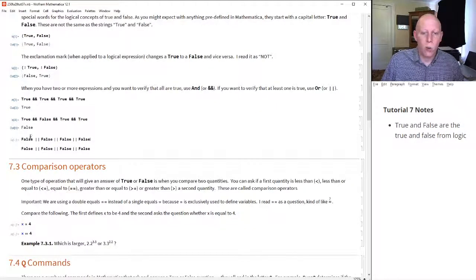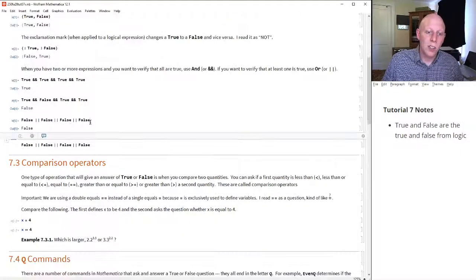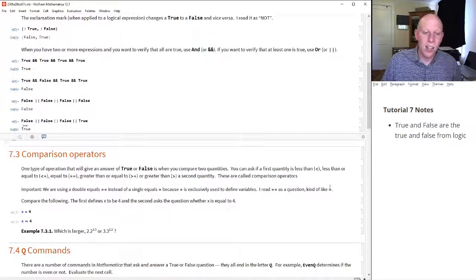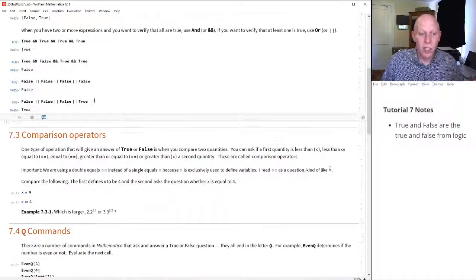Similarly, for OR, we want to check to see if this, or this, or this, or this is true, and if all of them are false, then it evaluates to false. Whereas if at least one of them is true, then this OR grouping will evaluate to true. Okay, so that's true and false.